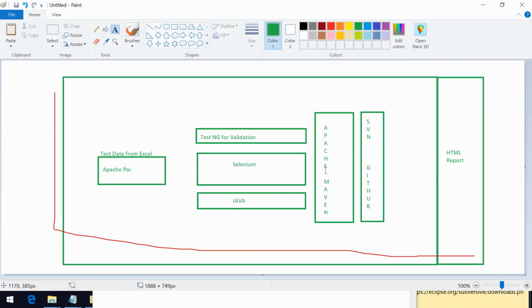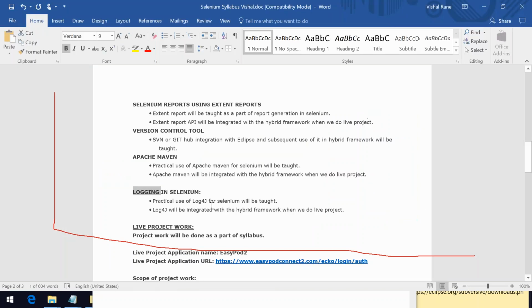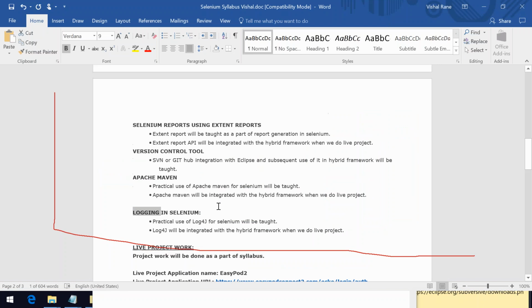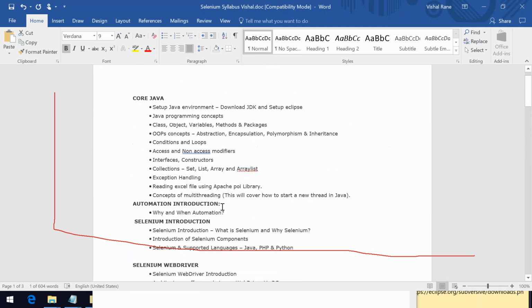Yeah, logging API. We'll also be using the logging API. What is the logging API? We will see it later. Something called log4j. We'll be using log4j. The logging API we will definitely be using, and apart from that, I think we have covered almost everything else.